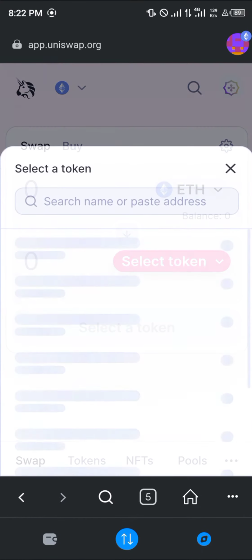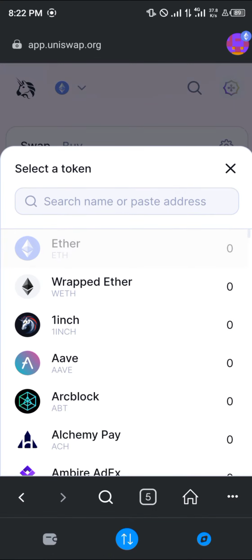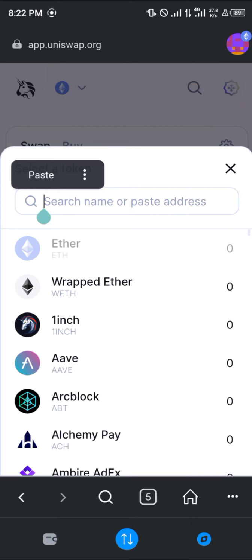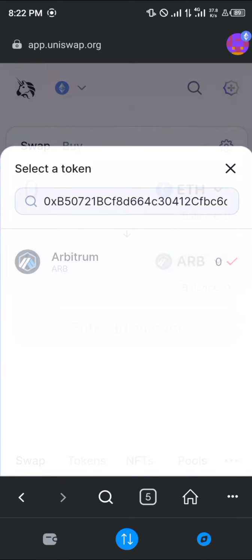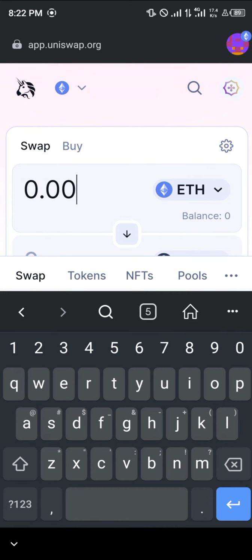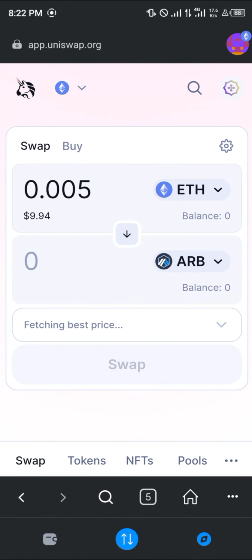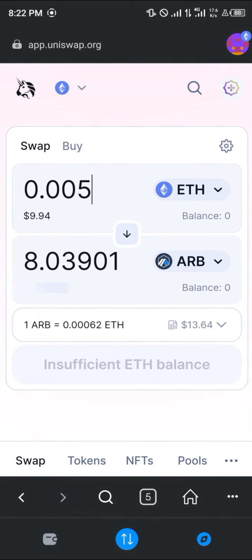So now once you paste the contract address, click on Arbitrum. So 0.0005. As you can see, $9 worth of Arbitrum plus $13 worth of gas fees is only 8 Arbitrum tokens.